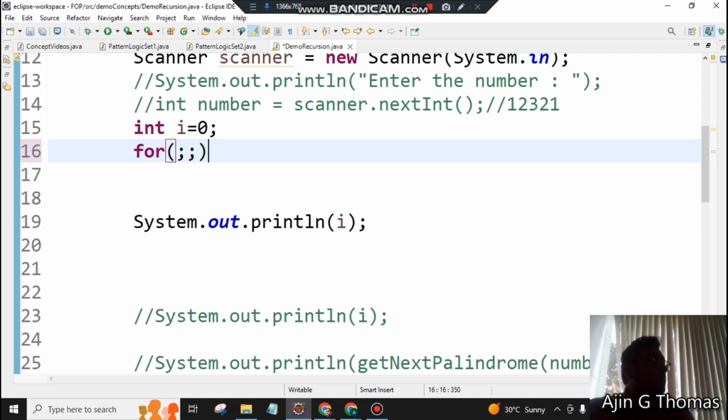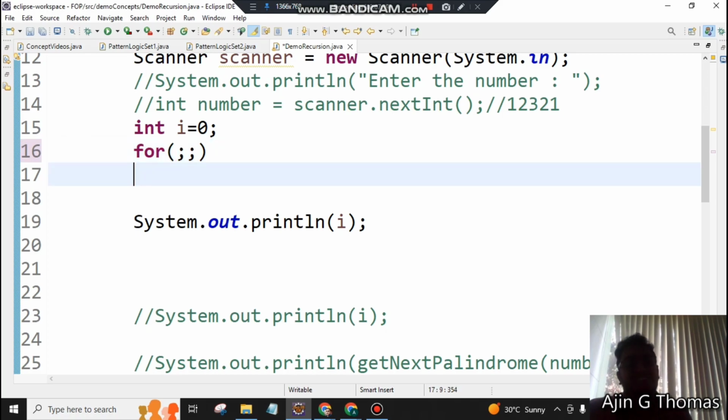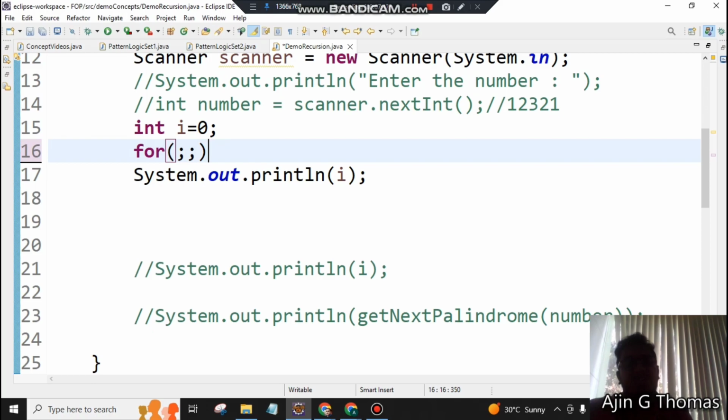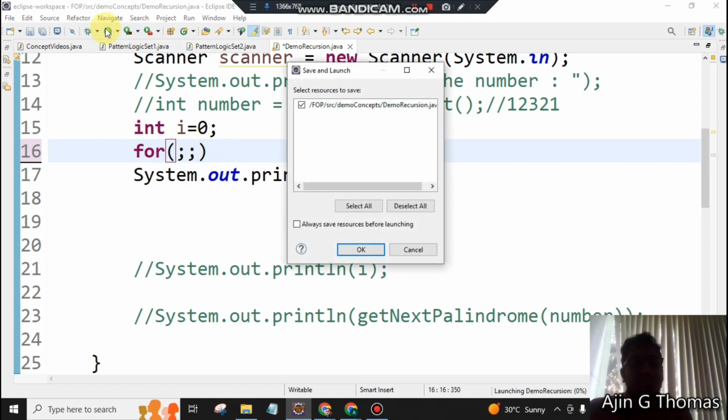What will happen in this line? Error. There is no error. 0. How many times? 1 time. If the condition is not there, I already explained this in today's session, but you are not concentrating. If the condition is not mentioned, then what will happen? Infinite. That's it. So how many times will this 0 print?